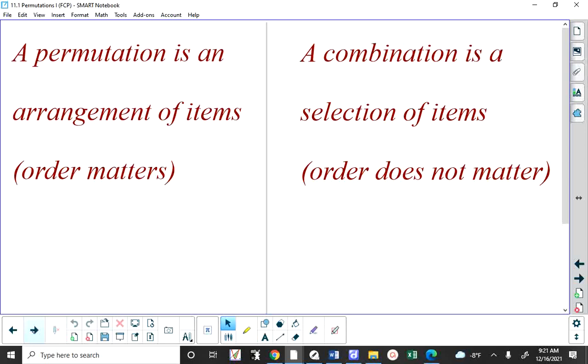But if I had a lock on a locker, and I know there are 3 numbers that I need to point that pointer to, the order in which I choose those numbers to enter them into the lock or to dial them, the order matters. It's important. Right? If the numbers to the lock on your locker are 5, 20, and 12, you can't just put them in any order. Which means when you look at those numbers on a lock, those are an example of a permutation.